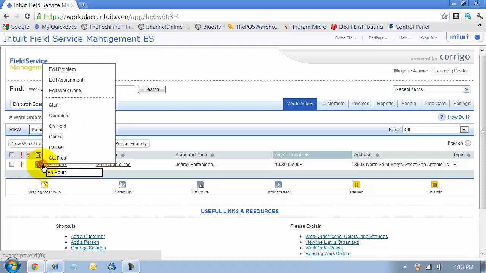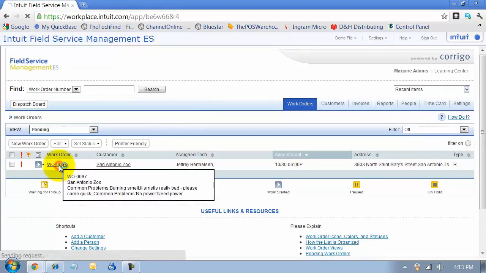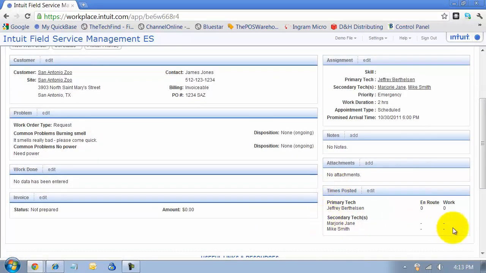So then I'm going to go ahead and start this work order. So they got there, they checked in, hey, I'm at the job, I'm here. Okay, so on the work order itself, if I open it up, notice that down in the right-hand side, because I do have the time tracking module, it does track for me the en route time and the work time posted to this work order. It would also track for me when the secondary techs checked in and checked out of the job, so the en route time and the start time. Okay.